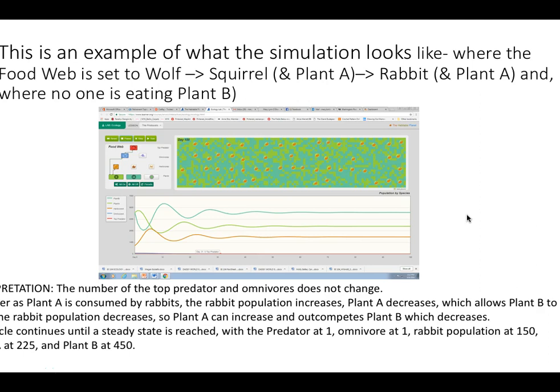I did one of these. So here's a simulation where I had a food web. I had the wolf eat the squirrel. The wolf eats the squirrel. The squirrel eats plant A. The rabbit, old bunny rabbit here, also eats plant A, and no one's eating plant B.